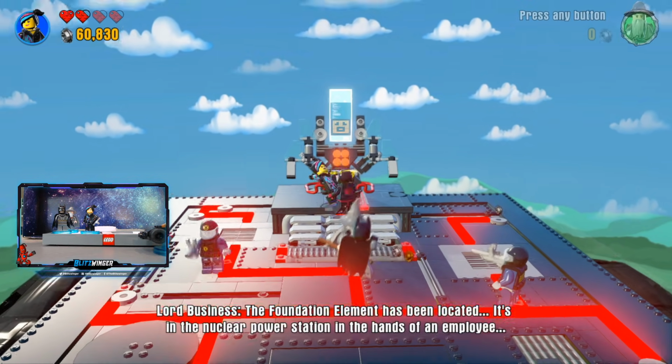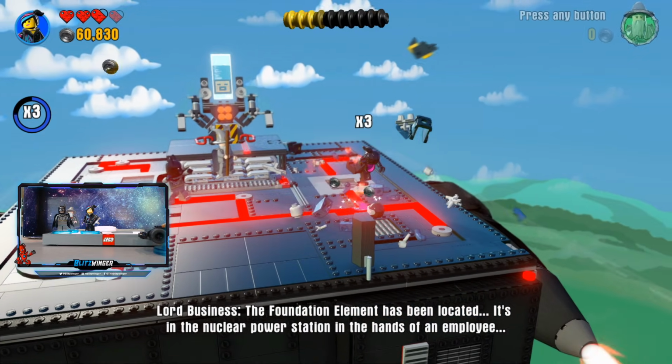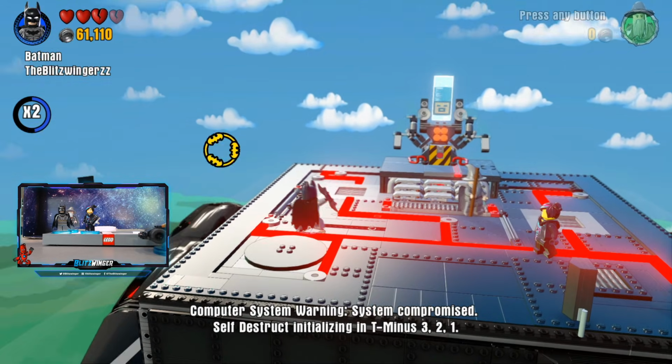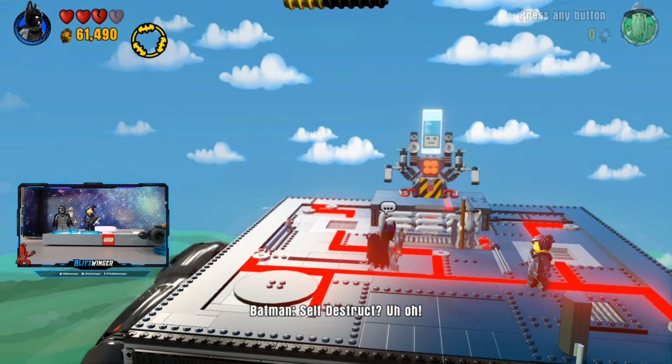The foundation element has been located. Okay. The nuclear power station. So that is Lord Business talking to us now. System compromised. Why exactly is Lord Business talking to us? 3, 2, 1. Self-destruct? Oh.